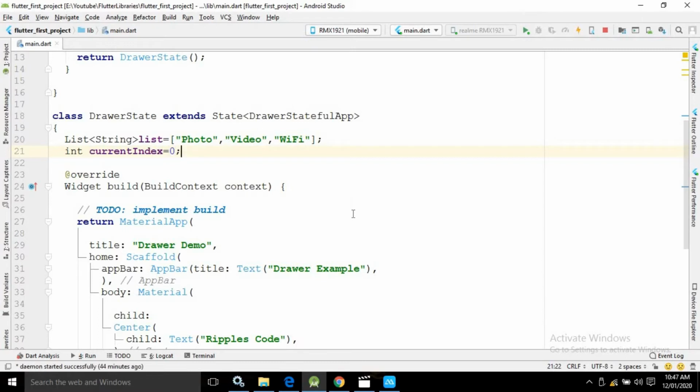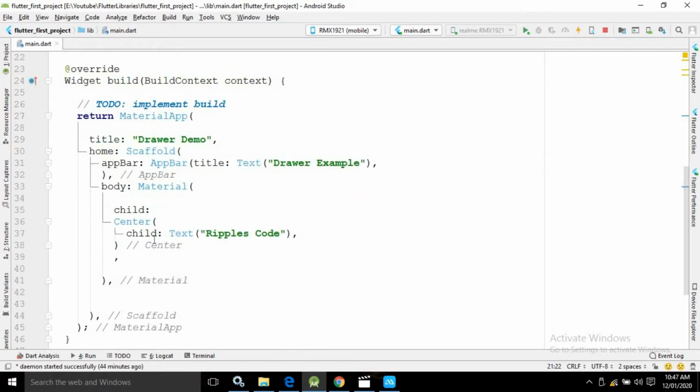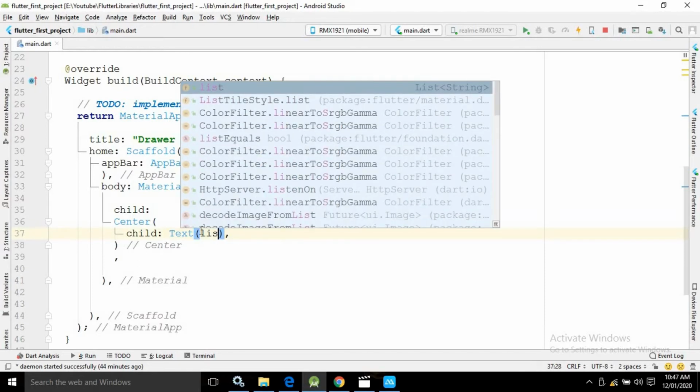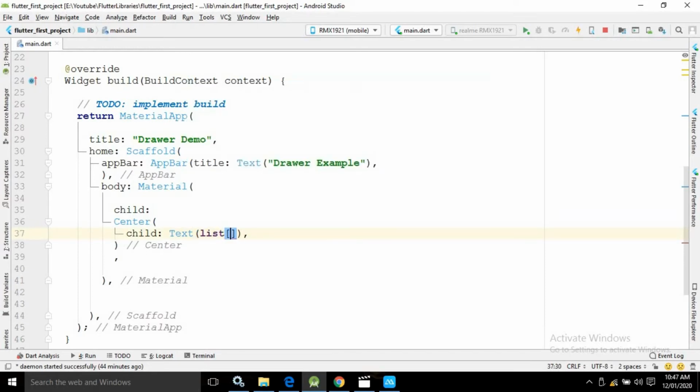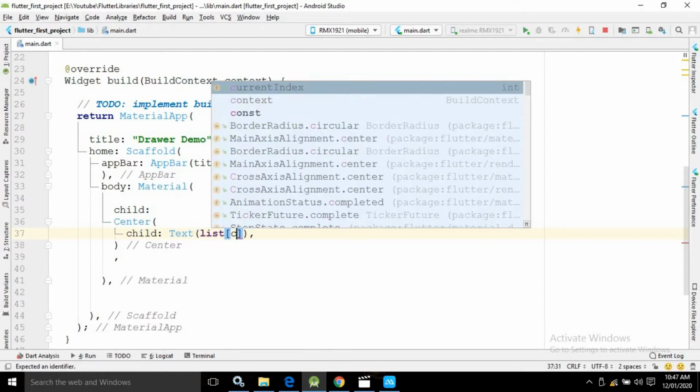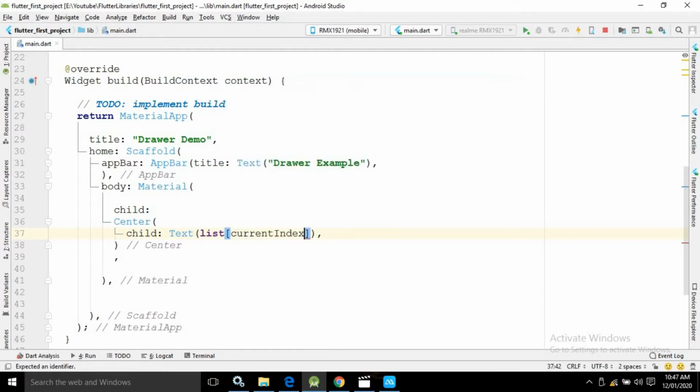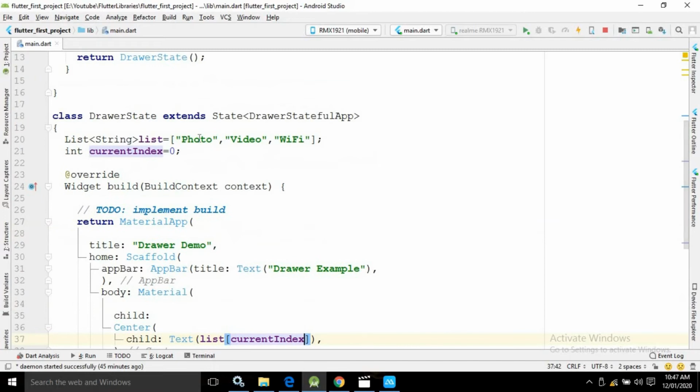Now if you remember, in the center widget as a child I have used the text widget whose text is ripples code. Now instead of ripples code, I am writing list of current index. The value of the current index is 0, and in the 0 position we have photo. That's why photo will be displayed. Let me save this and show you the output.